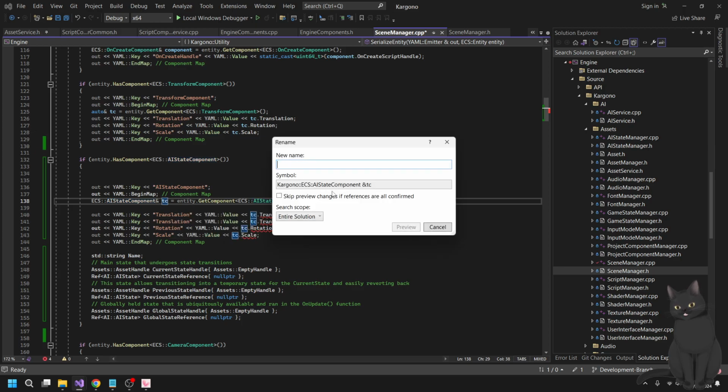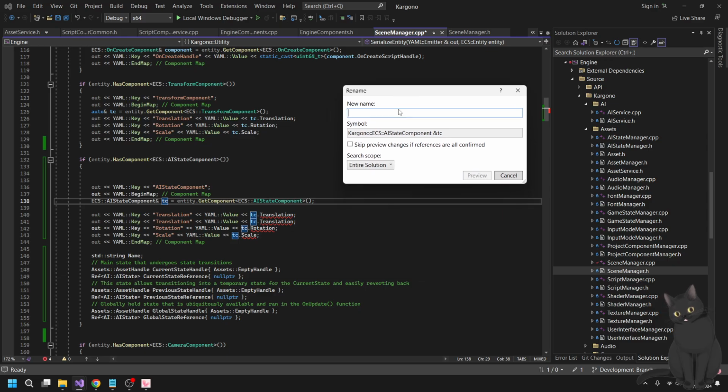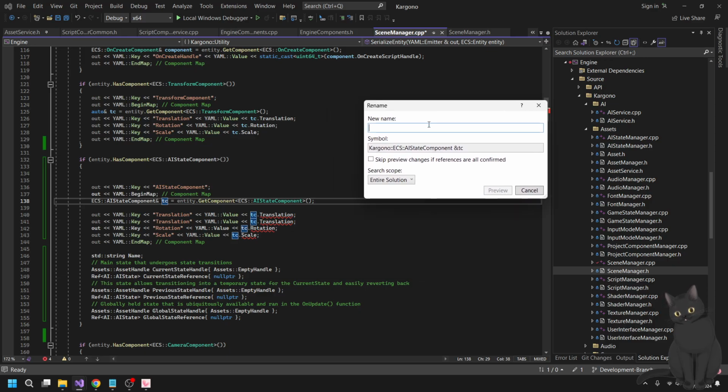Some of this code I originally used from the Cherno's game engine. I don't know if you know him, but I originally used his as the template for starting off the structure of my engine. So some of the code is holdovers from that.